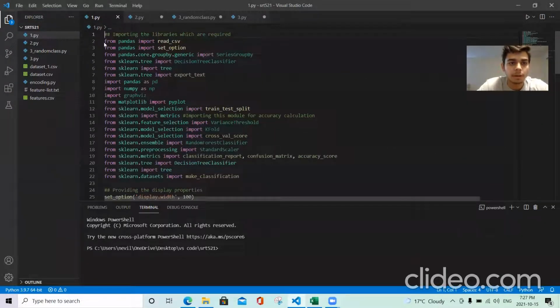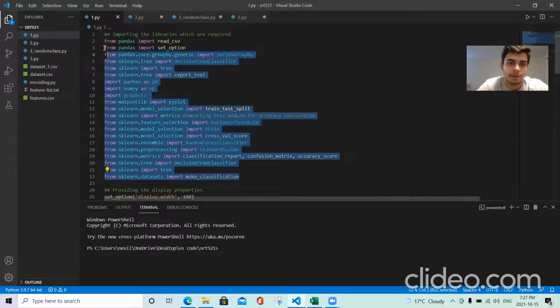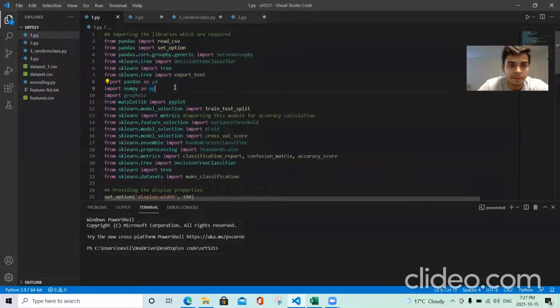So first I've imported all the necessary libraries which I need for this whole task all at once. So it eases the task for me, and I don't need to import them again and again. You can see I've imported pandas, numpy, graphviz, matplotlib, and sklearn.